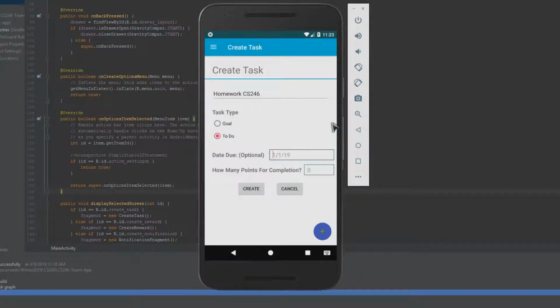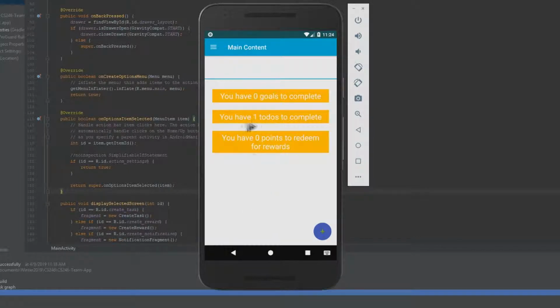And I would like to get this done by, let's say, the 12th. So I'm going to go ahead and put that date in there. And this is actually a rather hard assignment, so I'm going to give myself 100 points for completing it. These two are optional. You don't have to receive any points, and you don't have to have a due date. And then we can go ahead and hit create. It looks like our task was successfully created. So we exit here. Oh, and it looks like we have one to do.